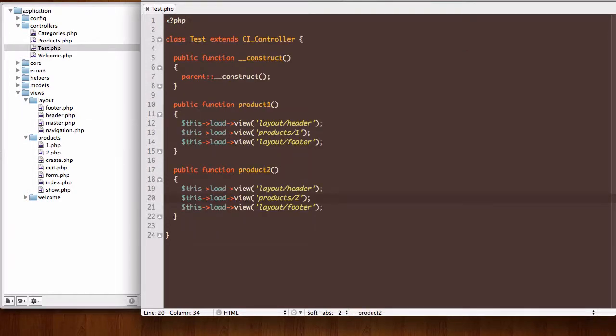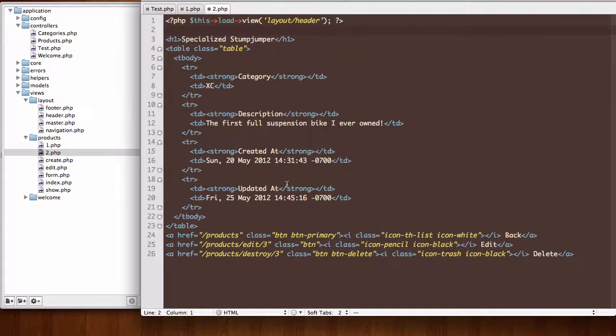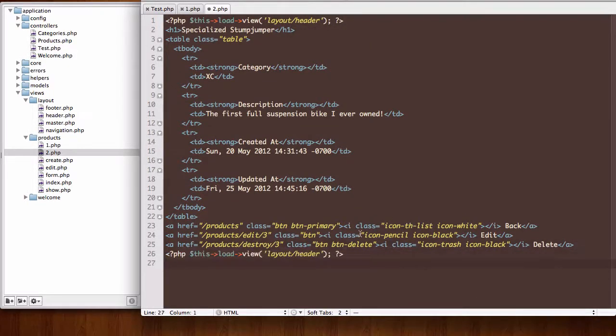So if we have the ability to use nested views, what if we go back to our products page and, just like in the last example, we include our header file at the top of our content. So we say PHP this->load->view layout header, and then at the bottom of the page we say layout footer, and let's go ahead and repeat that for product 2. So at the top we've got a header, and at the bottom we've got a footer.